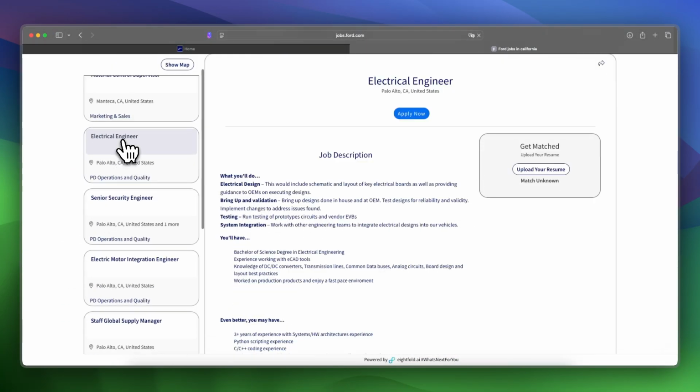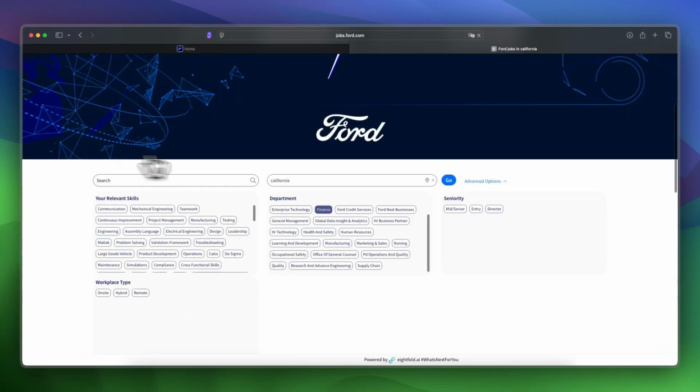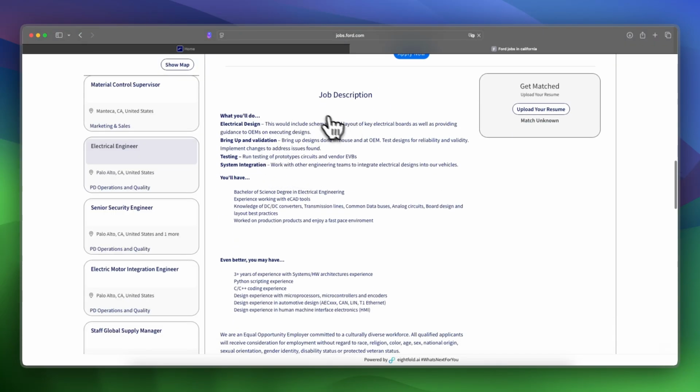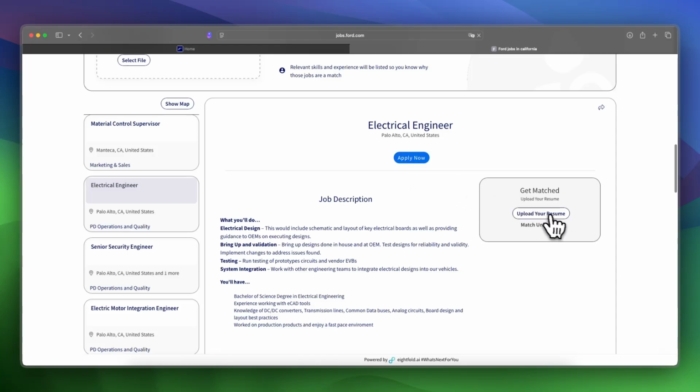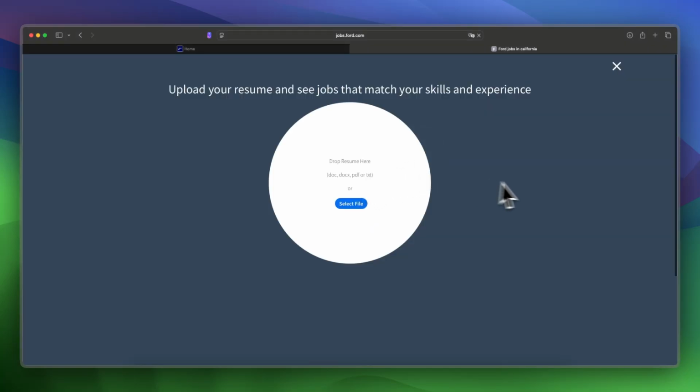And then to show you how it works, I'm just going to click on electrical engineer, and then you will see everything about this job on the screen. And you can also click on apply now and upload your resume already. I'm just going to click on apply now, and now it will still ask you to upload your resume. And after you have done that, you will go to the application process. And after that, your application will be sent and reviewed by Ford.